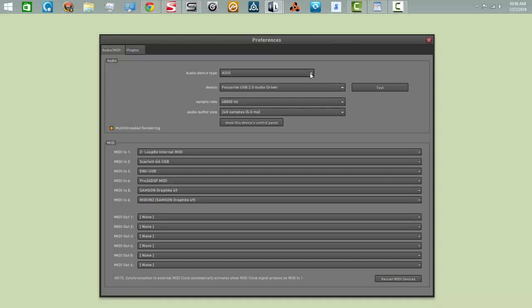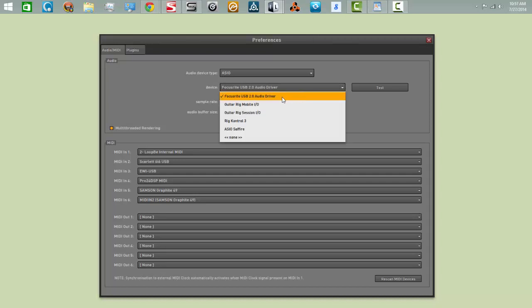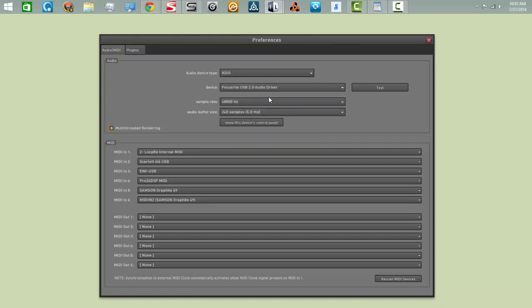So we'll start at the top here with the audio device type. At the very least, you should have Windows Audio and Direct Sound as options. I have ASIO because that's what my system works with, so that's what I select. For the device, you select the driver for your audio interface. In this case, it's my Scarlett 6i6, and since that's connected through USB, that would be the proper driver.